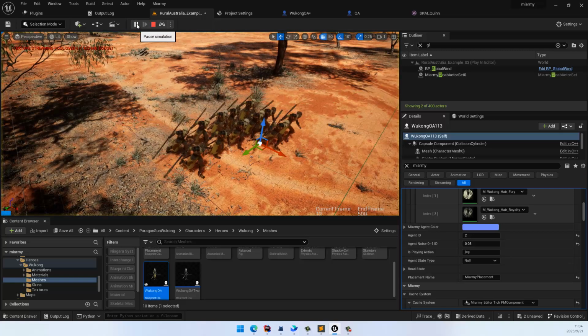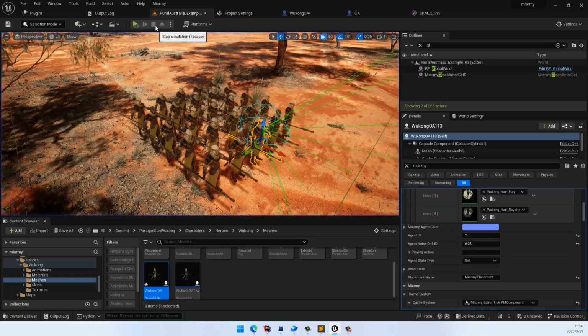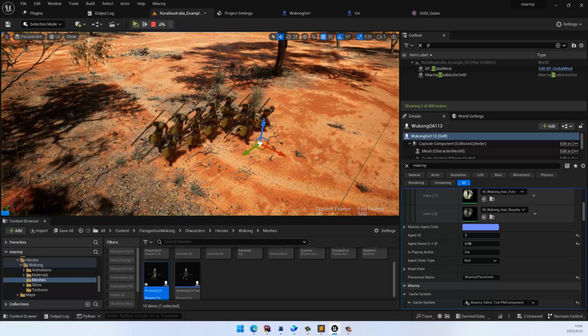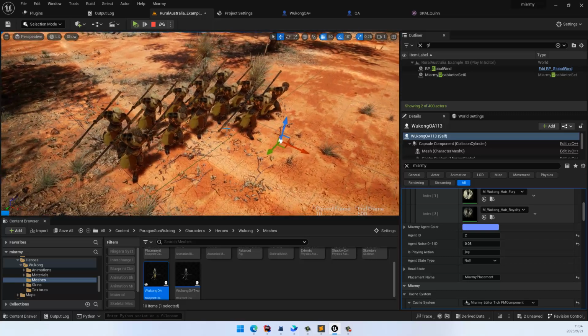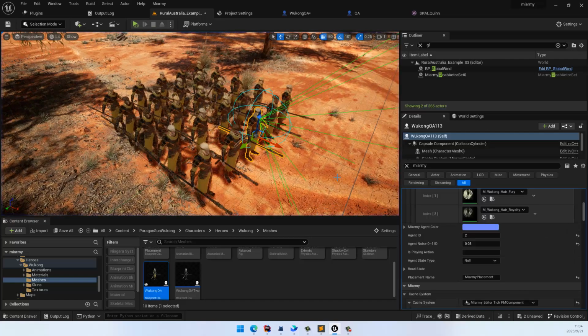Next, run the simulation to observe the result. You'll notice that if an agent character's noise ID value falls within the range from 0 to 0.5, they hide themselves.